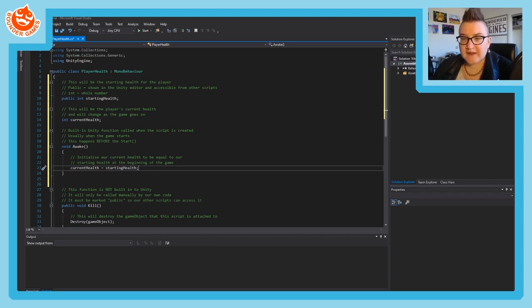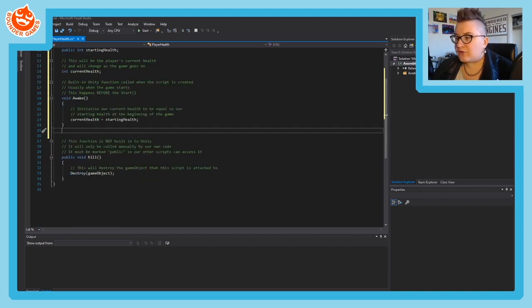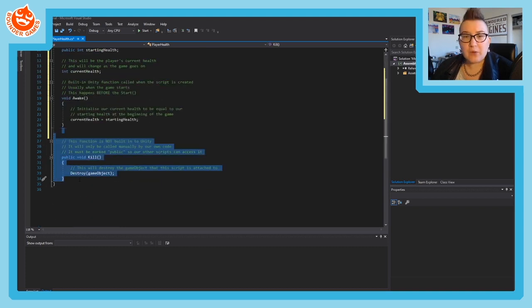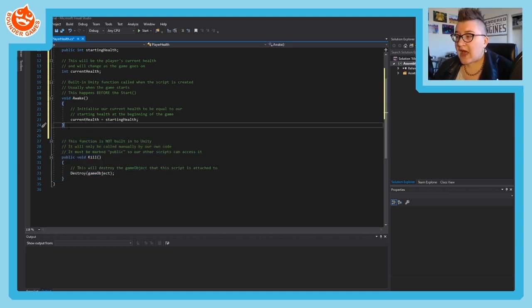Okay, so the next step there, after we've done that, is we're going to add a new function. So we still have kill, and that's fine. We're going to still use kill. We're just not going to call it in the same place. So don't delete kill, leave that alone. But we're going to add a new function.